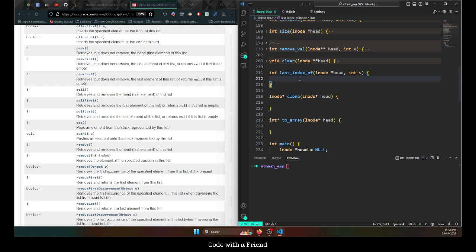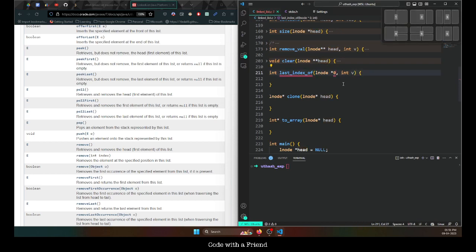Let's get started. The first function that we want to implement is last index of. We have passed the head and we have passed v. It's not a modification, so we don't need to pass the pointer to head. One level of pointer is fine. That'll do a copy of the pointer, but I think that's fine for us.